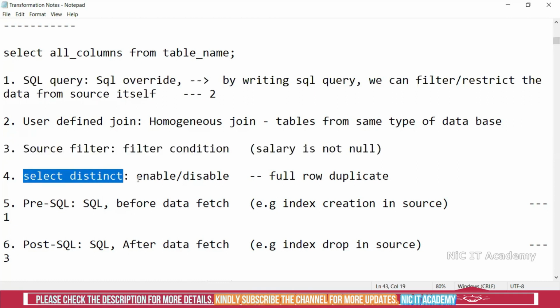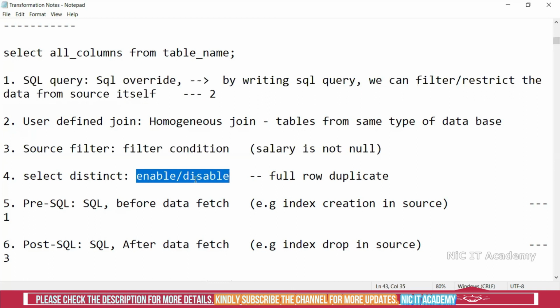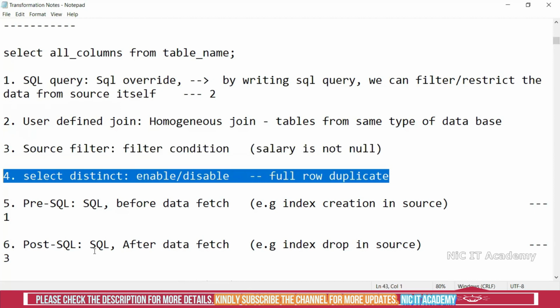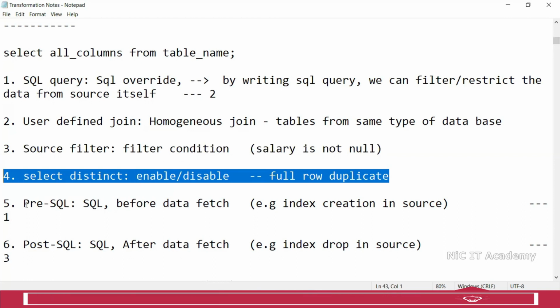Select distinct is nothing but enable or disable. That is a full row duplicate. Say, for example, in the source you have a full row duplicate. See, everything I will show you practically, then you can get to know. It will remove the full row duplicate.